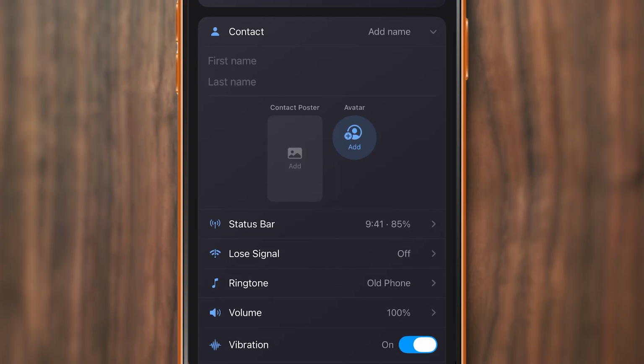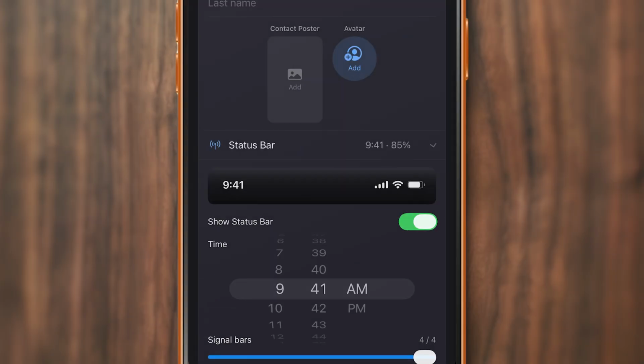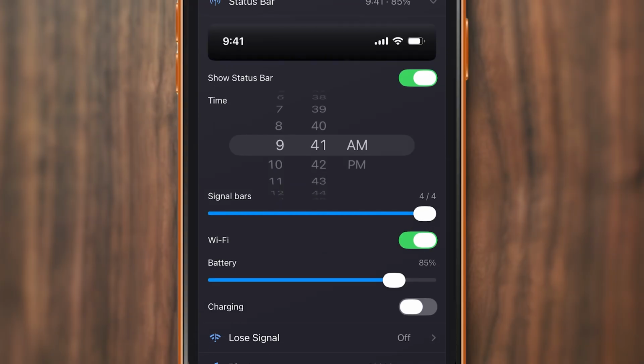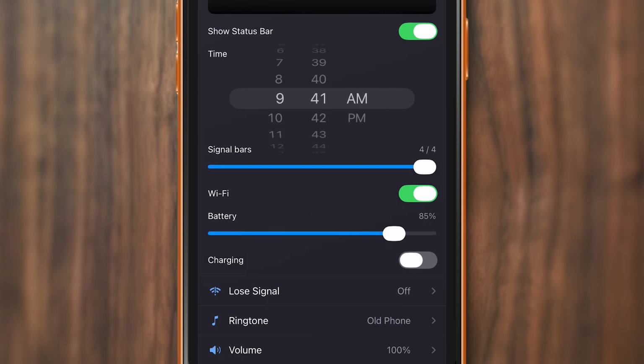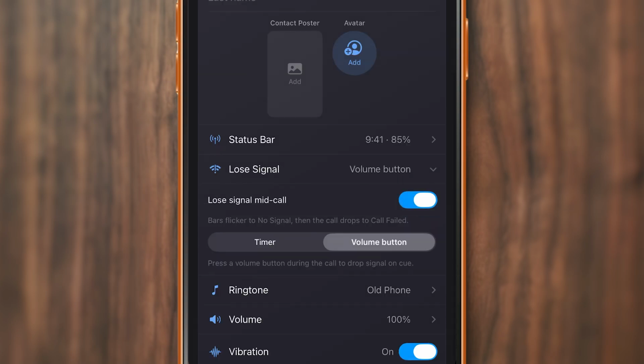You can do somebody's name, first and last name, contact poster, and from that you can extract the avatar. You can separate it out after. Status bar, again, this is where you can change what time it is or any of that kind of stuff. You can also do below that lose signal, so you can turn that on.